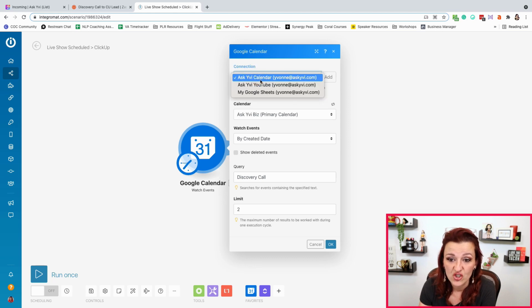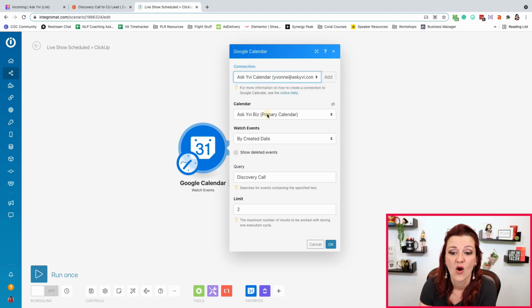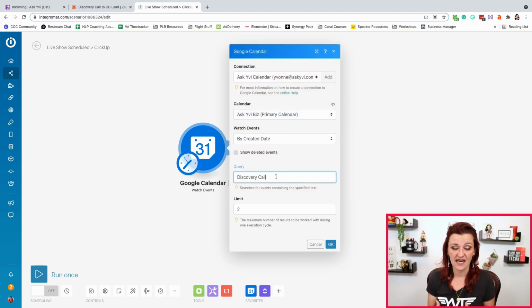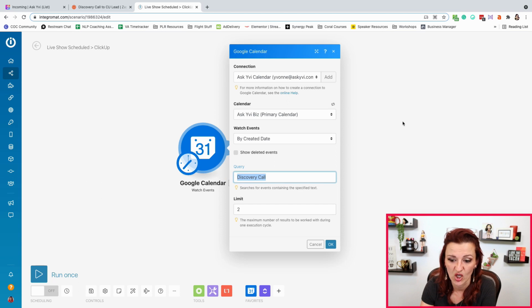We again chose the connection right there. Which calendar are we talking about? This is my main calendar. And what are we looking for? The query again is, what kind of appointment type are we looking for? In this case, again, the discovery call.